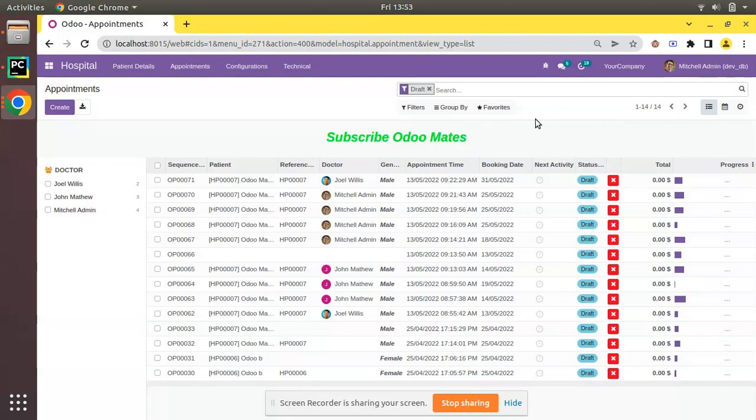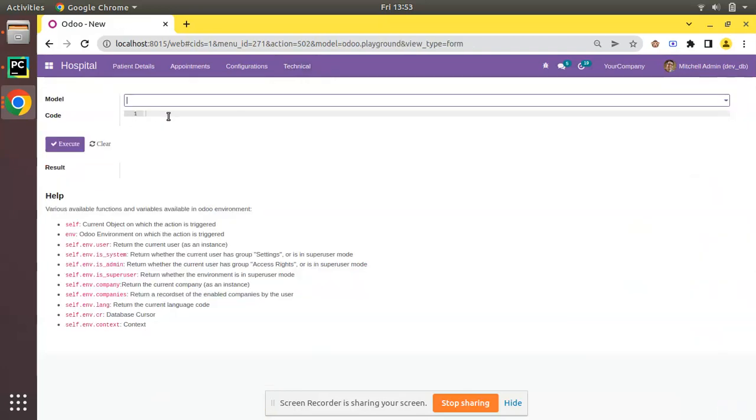I'll go to the technical menu where we have the playground. Here we can write our code, and on clicking execute, the function will be executed and the result will be shown here. I'll be using this screen for the illustration of ORM methods in Odoo.